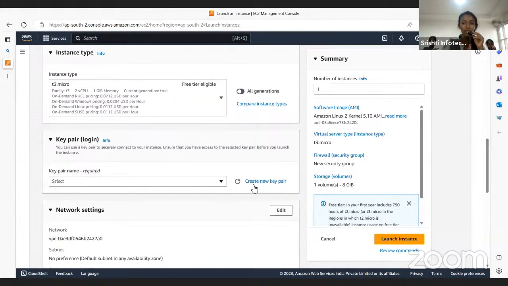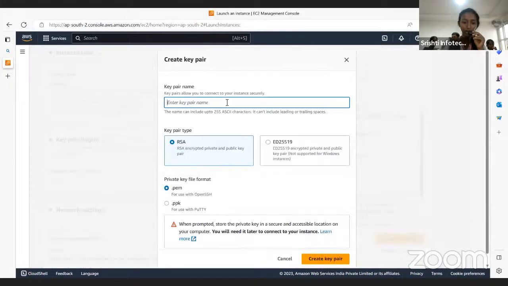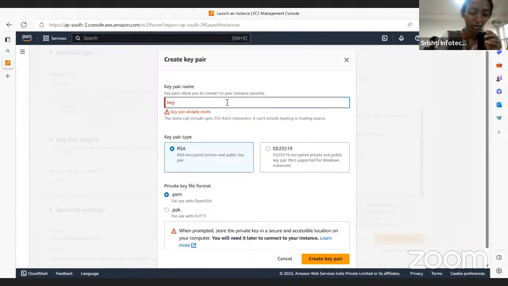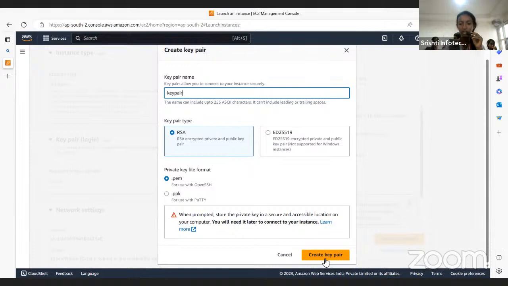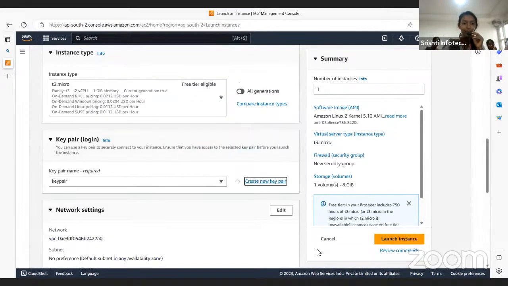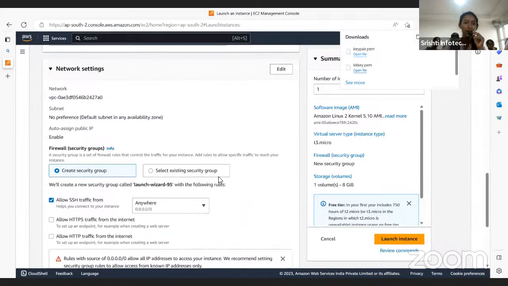And the key pair, for this create new key pair. If we have a key pair, we can select it in here. Now I am creating a new key pair. And the key pair type is RSA, and the file format is .pem, and click on create key pair. And then network settings. We can also create a security group, or we can select an existing security group. As I have already created a security group, I will be selecting the existing security group.